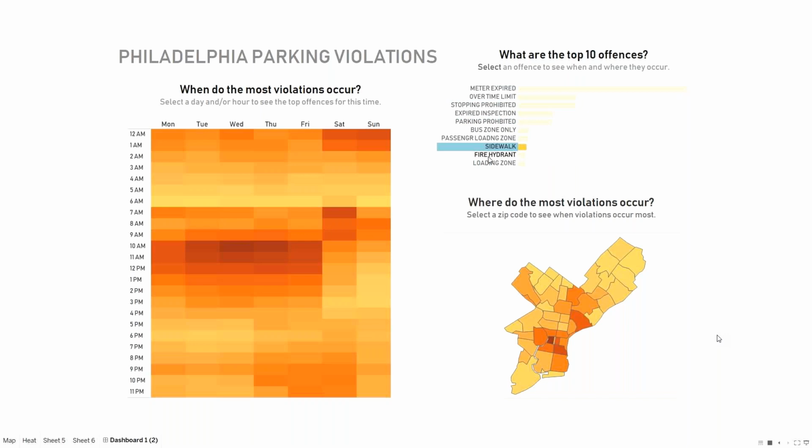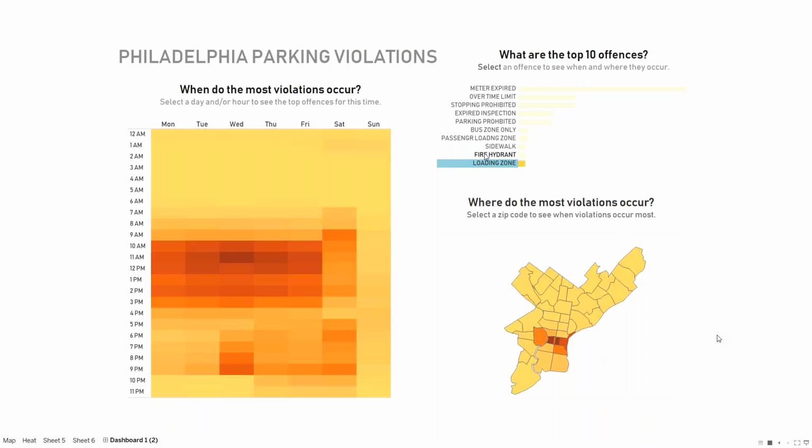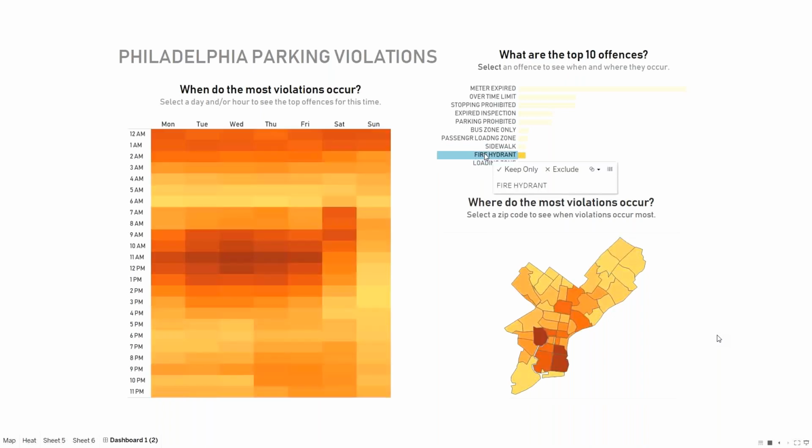Pavement, sidewalks. Yeah, that's busy on a Sunday at midnight. This must be like... people are driving drunk or something. So yeah, they're all... Fire hydrants, that's interesting. I don't know what that violation entails.